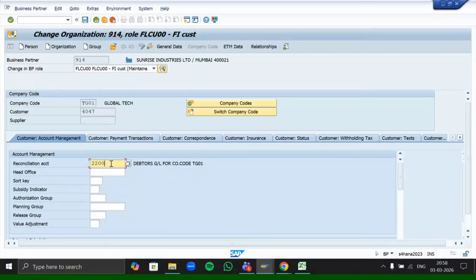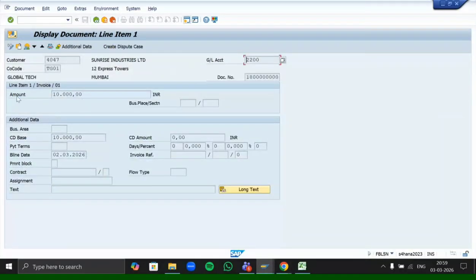So this reflects that whatever receivable amounts are there, those receivable amounts will be stored in which GL? In our debtors GL, in the 2200 number GL, and this debtors GL will be reflected in your balance sheet. So this is the reason that we have assigned our reconciliation account to each and every customer there. So the amount shows here 10,000, right?